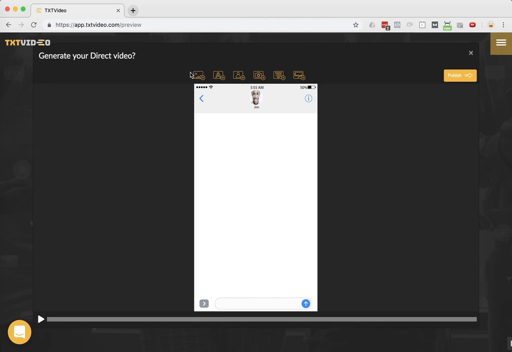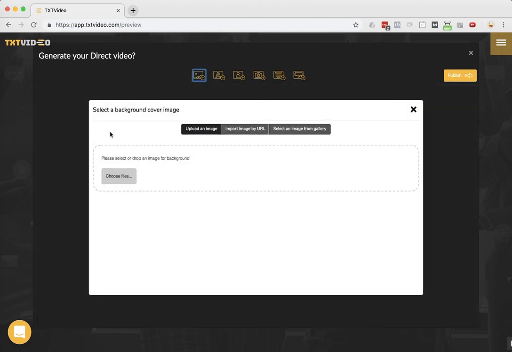I'm going to go left to right across the interface here. You can see these icons here across the top. Then we have the publish button on the far right. So first I'm going to start with the background. By clicking the background here, you can see we have three different options.